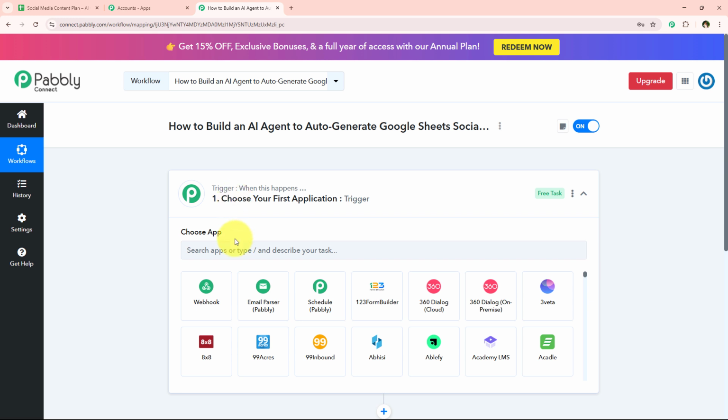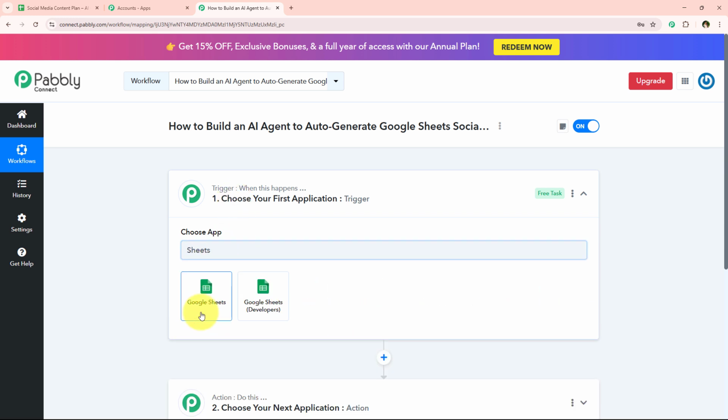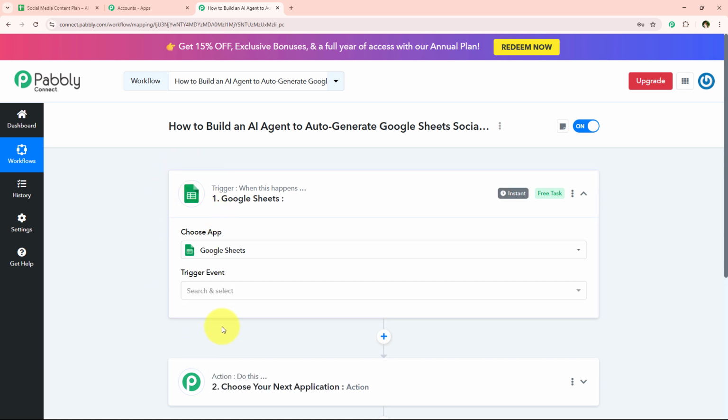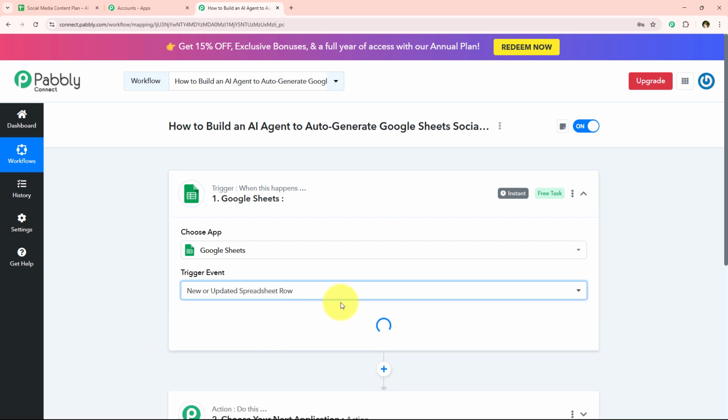For my trigger application, I'm simply going to select Google Sheets. So I'm just going to search for Google Sheets and select it right over here. And now it is asking me for the trigger event. For the trigger event, we are simply going to select new or updated spreadsheet row.